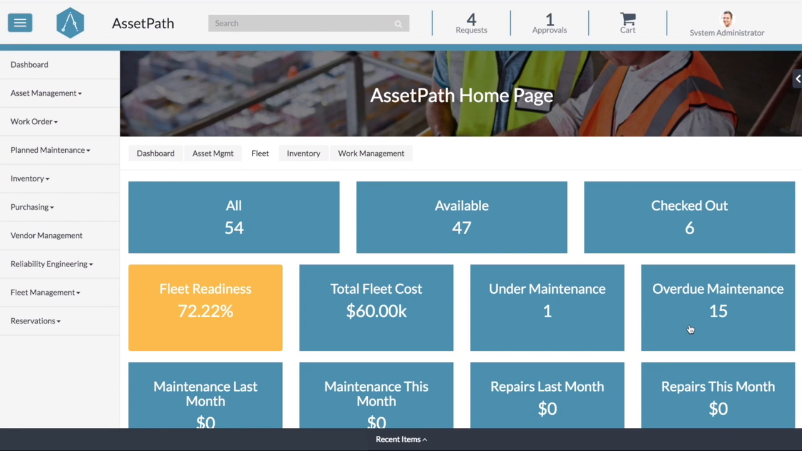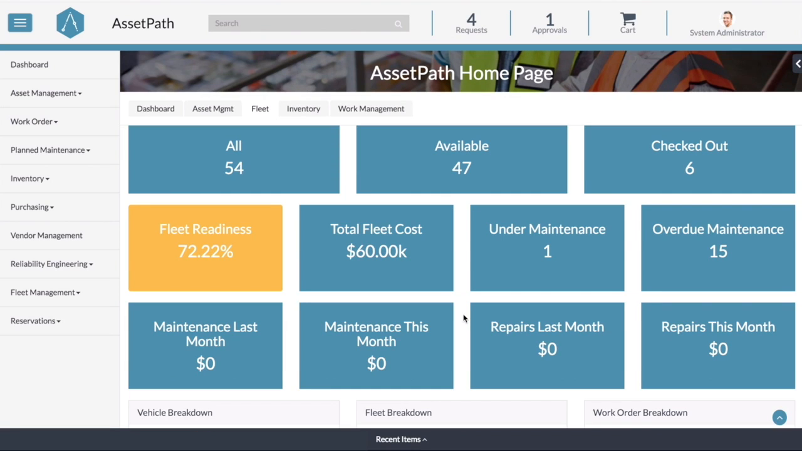So we can see here we have 1 that's under maintenance and 15 that are overdue. The vehicle represented in this report is actually part of the overdue maintenance vehicles, and it's currently being worked on. We can see our total fleet cost, total maintenance for last month. We can see maintenance completed this month, repairs for last month, and completed repairs this month. These are dollar amounts. Understand that Stave's AssetPath allows you to change these reports to be counts.